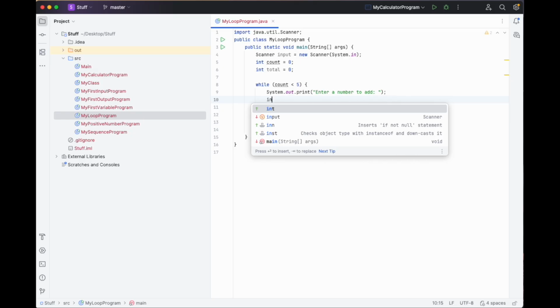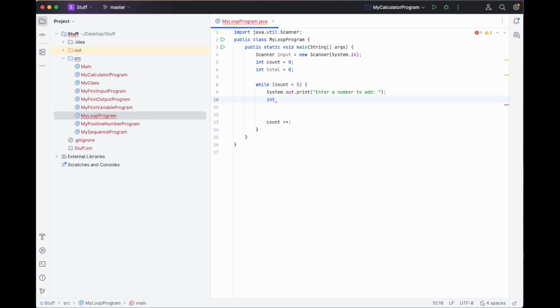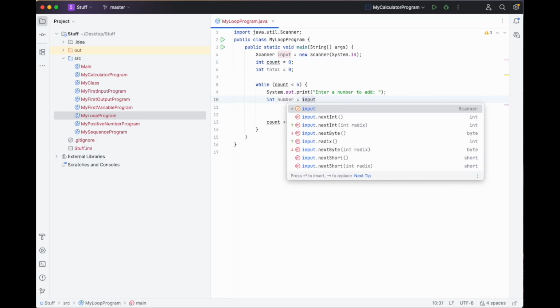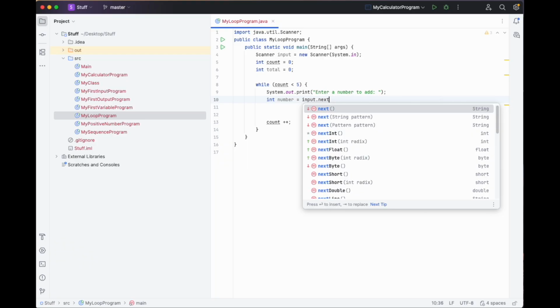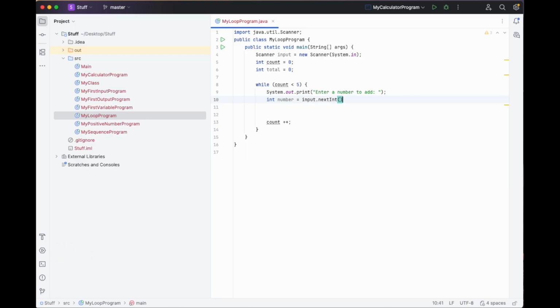We are going to initialize, declare a variable, and set the value, kind of like we did right here, but rather than it being a value of 0, it's going to be the input variable. Next, int.